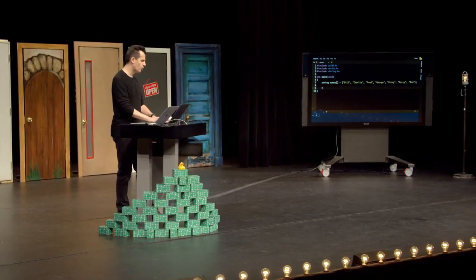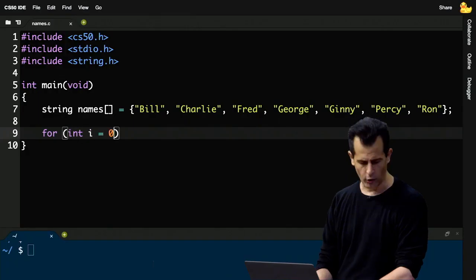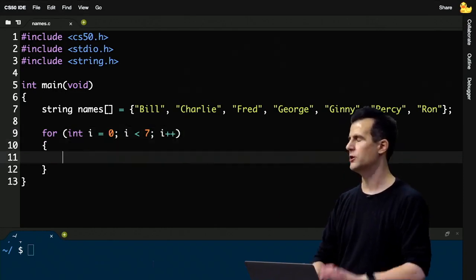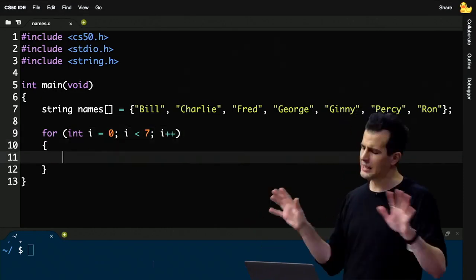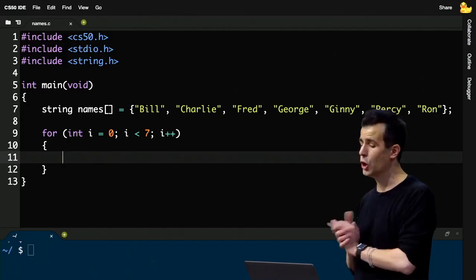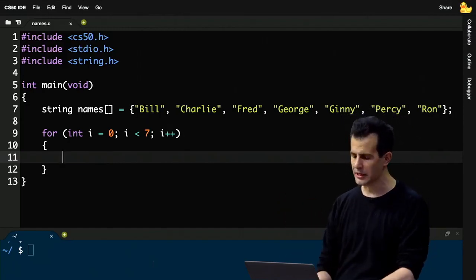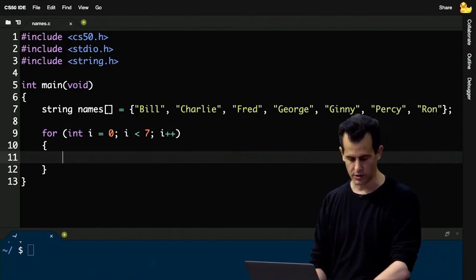So let me go ahead and do this. For int i gets 0, just like before, i less than 7, i plus plus, and I'm doing this only because I know in advance there's 7 names. I think we could probably improve the design of this code too by having a variable or a constant storing that value, but I'm going to keep it simple and focus only on the new details for now.